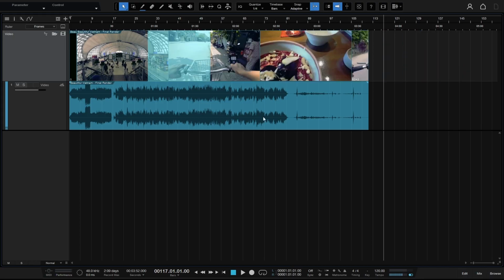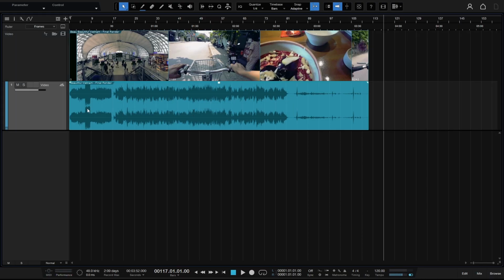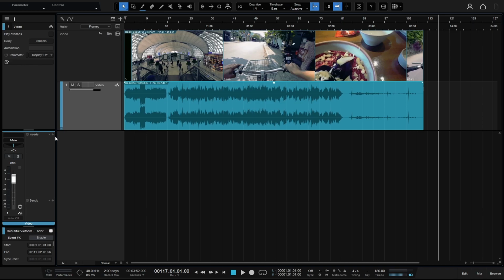Now, if we'd like to add any effects or even event effects to our audio, we can simply select it and press I to open up our inspector. And then let's go ahead and play this back as it is.